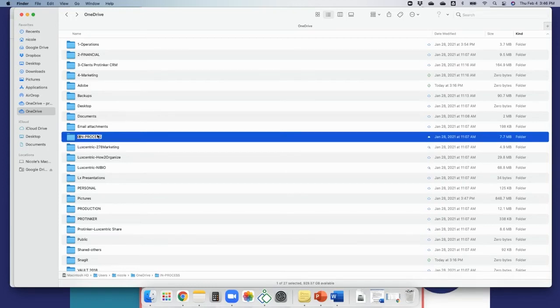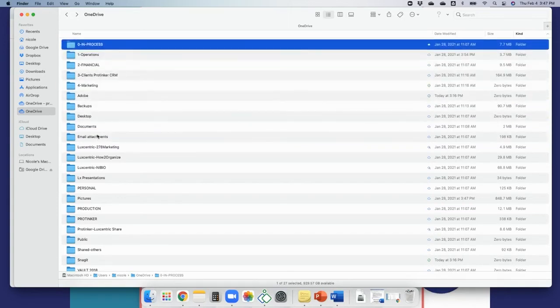So I'm going to put a 0 and a dash. You could also put an exclamation point, but sometimes your computer will not be real fond of special characters. So if you're going to use special characters, use exclamation points, underscores, and dashes. Those tend to be the safest. I'm going to hit enter and that'll put that in process folder up top here.